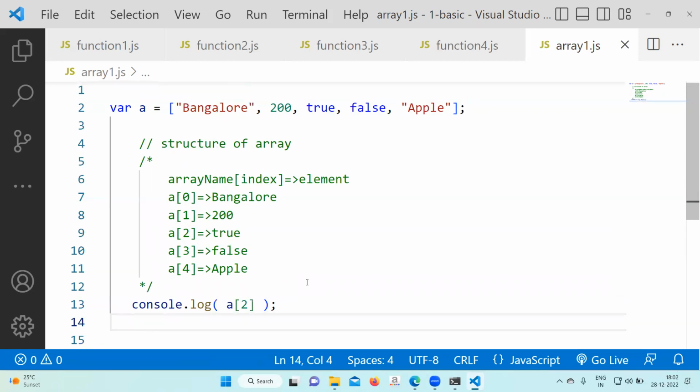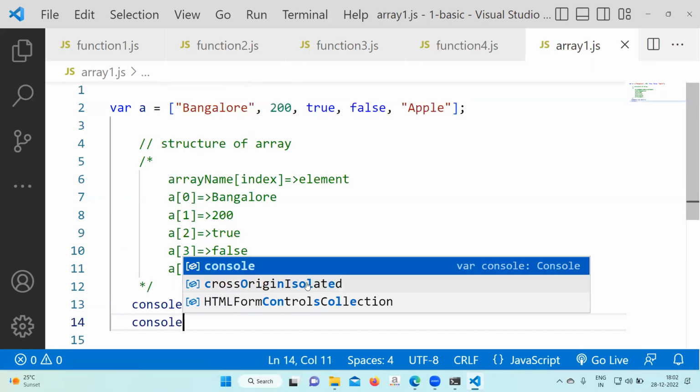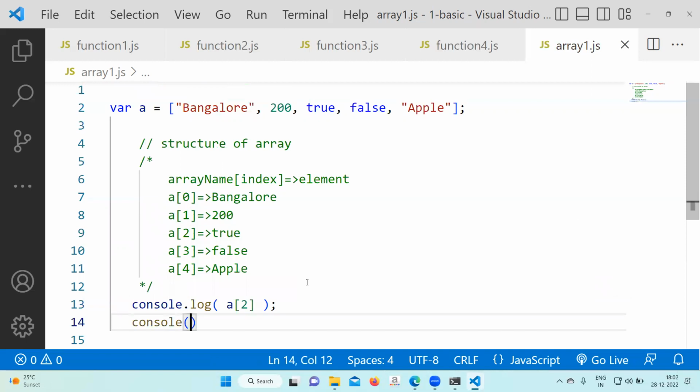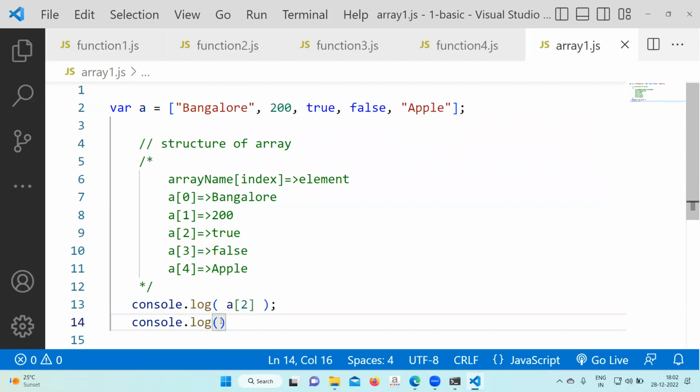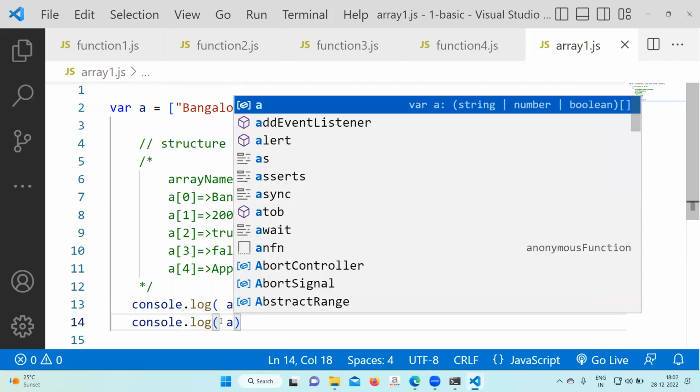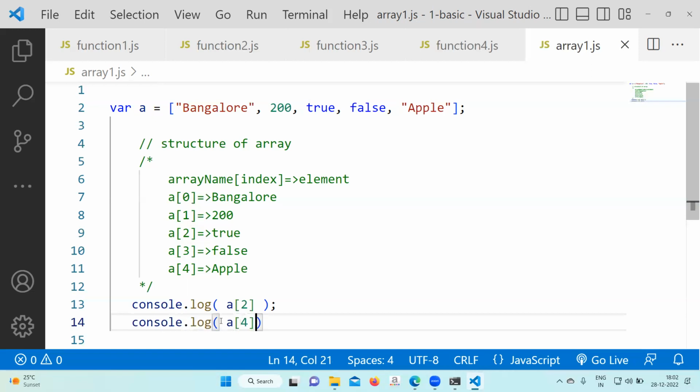Where is the last value? E of 4, but this is not soft code. I have written E of 4 here, so it is showing 4 and Apple will print there, no problem. But it is not soft code. It becomes a hard code.